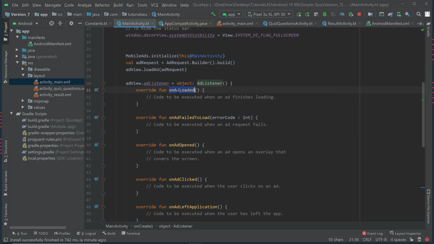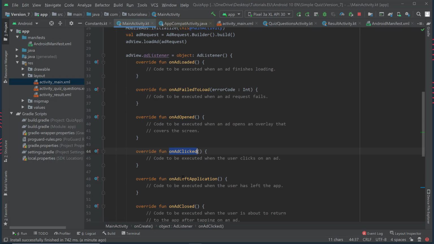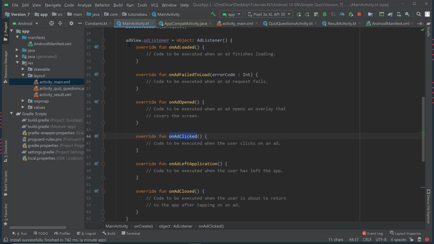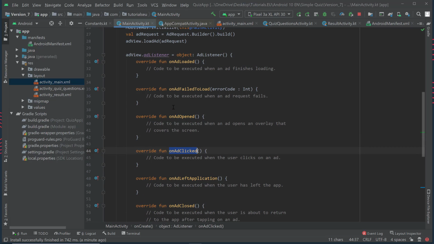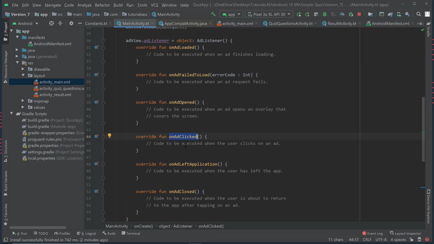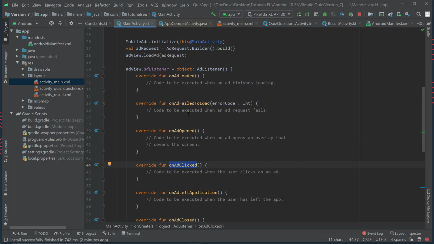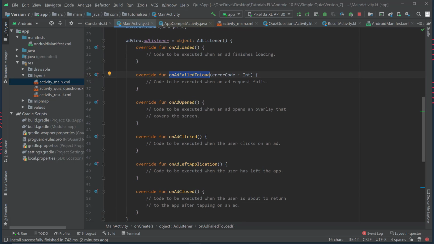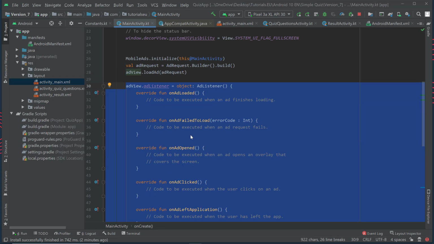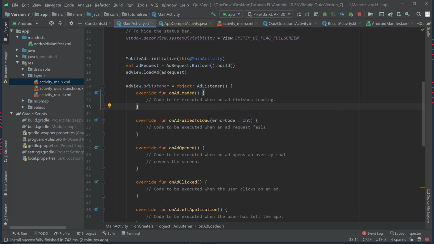These are my imports at that point. And as you can see, we have on ad loaded, on failed to load, on ad opened, on ad clicked, and so forth. So these are the functions that you can override, and you can run your own code depending on what you want to execute in those different events. So for example, when the user clicked on the ad, or when the ad failed to load, maybe you want to display something else instead of displaying a failed ad that didn't load. Okay, so you have a bunch of options here. This is just to give you a little bit more information of what you can do.